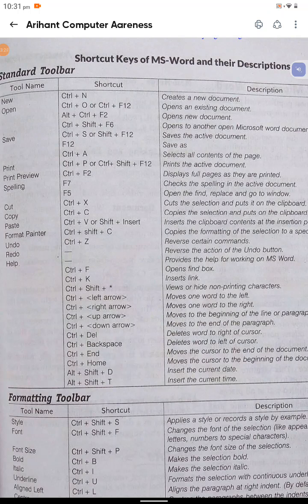Print is Control plus P; Control Shift F12 prints the active document. Print preview, Control F2, displays the full pages as they will be printed. Spelling, F7, checks the spelling in the active document. F5 opens the Find, Replace, Go To window. Cut, Control X; copy, Control plus C; paste, Control V or Shift Insert; format painter, Control Shift C; undo, Control Z; redo reverses the action of the undo button.